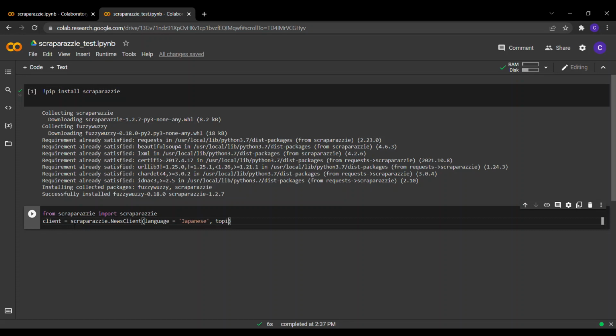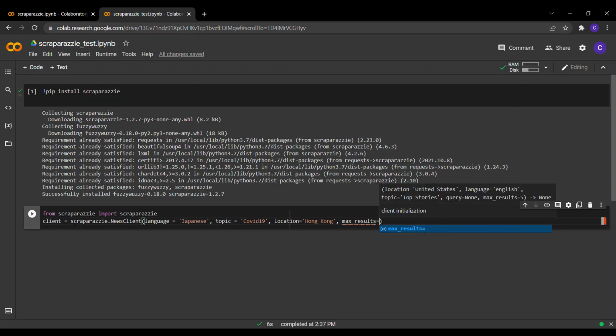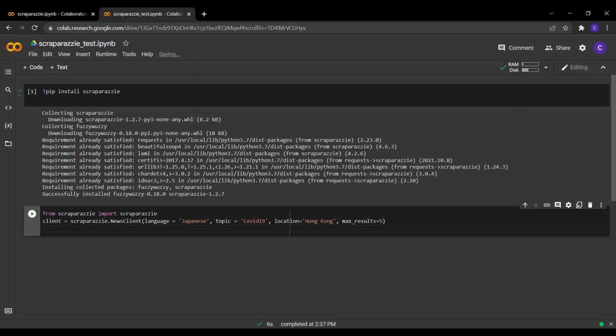And here the topic. It's going to be quite a popular topic. By now, it should be coronavirus. And the location, Hong Kong. You can also specify the maximum results. Here, in this case, I use 5, but feel free to top this up to 10, 12, 20.